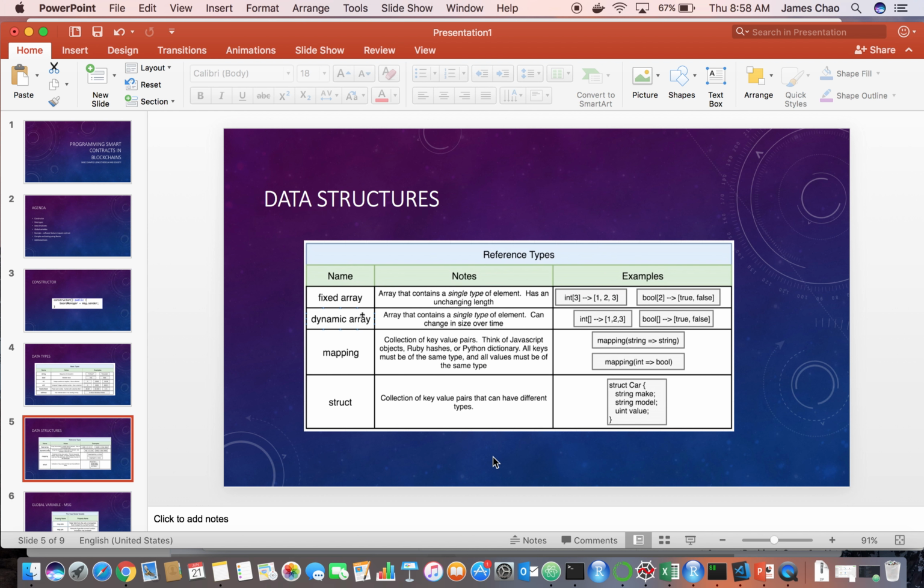And finally, we have a struct, which is basically an object that you can create that has many different data types or data values inside. So in this example, we have a struct of a car, and then inside the car we have different strings in there, and we have uint values in there.